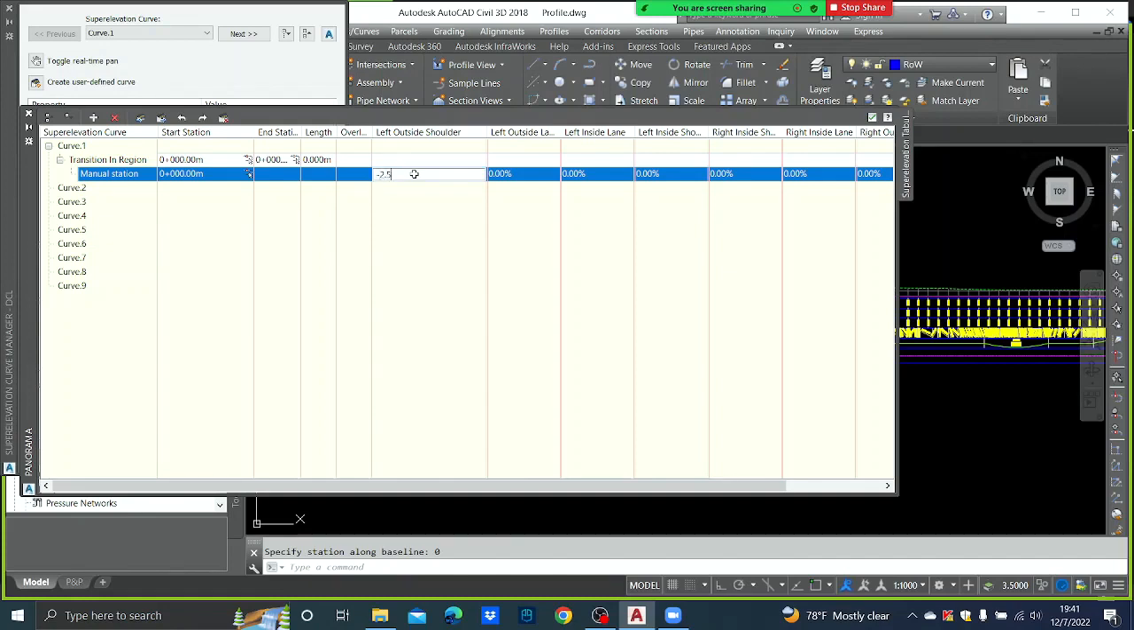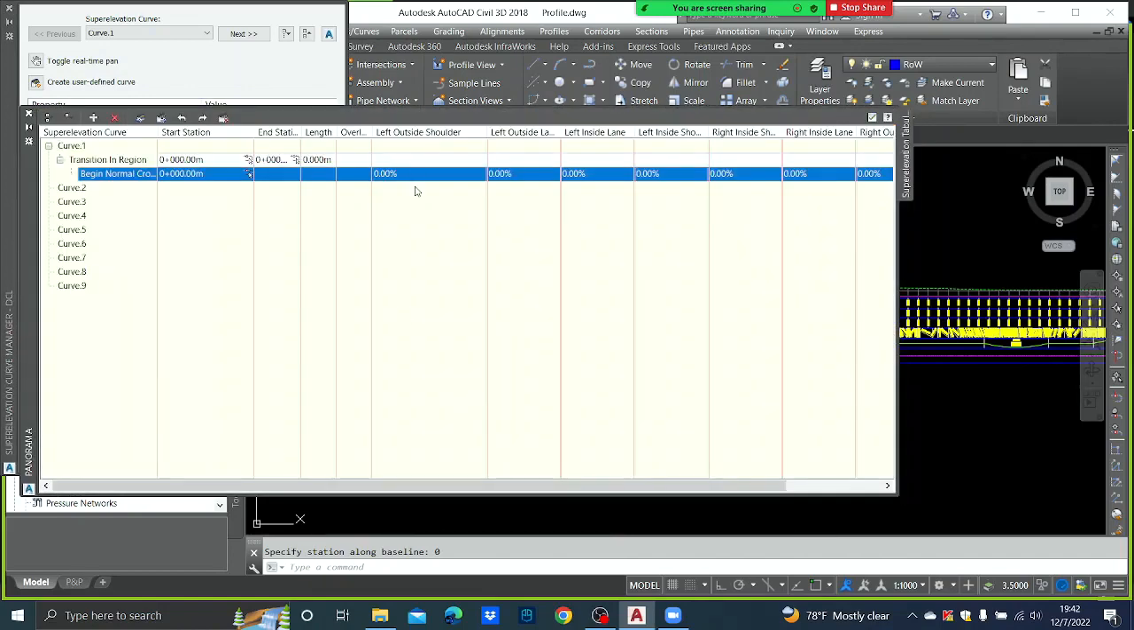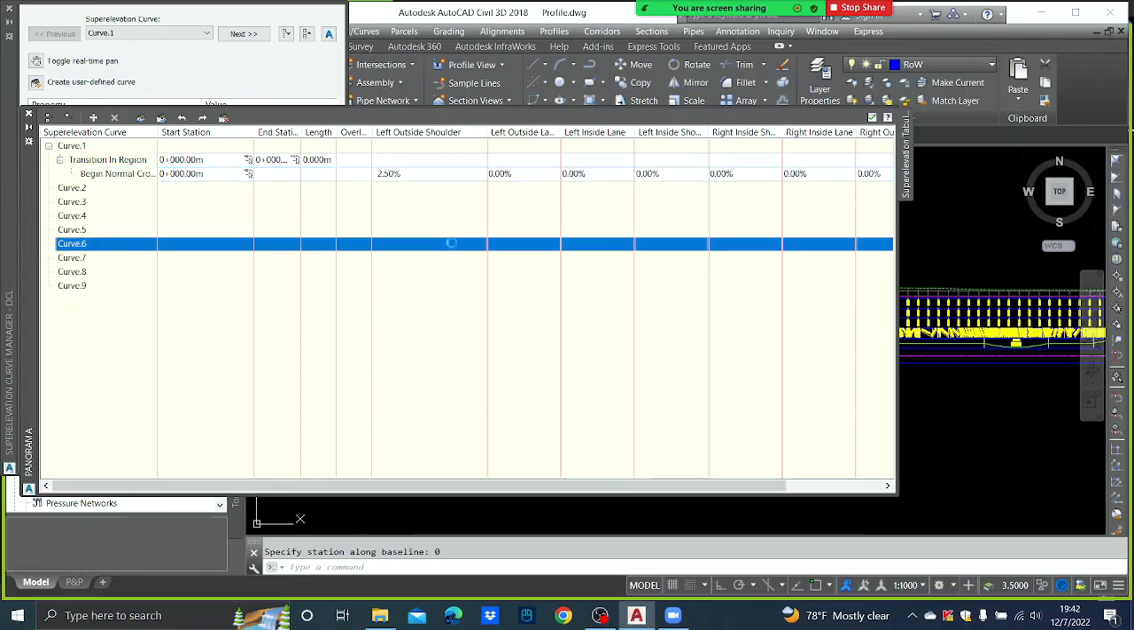Minus 2.5. Again, I'm going to tell you something, just pay attention. Once I take it away, look, it's not coming. That is another bug we are having. So what we do is we tick it and then come back. Then I am going to enter minus 2.5. Then okay, left outside shoulder.